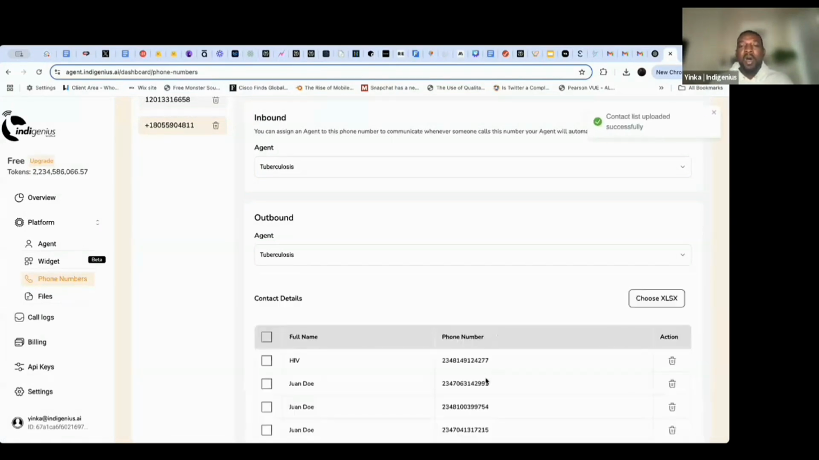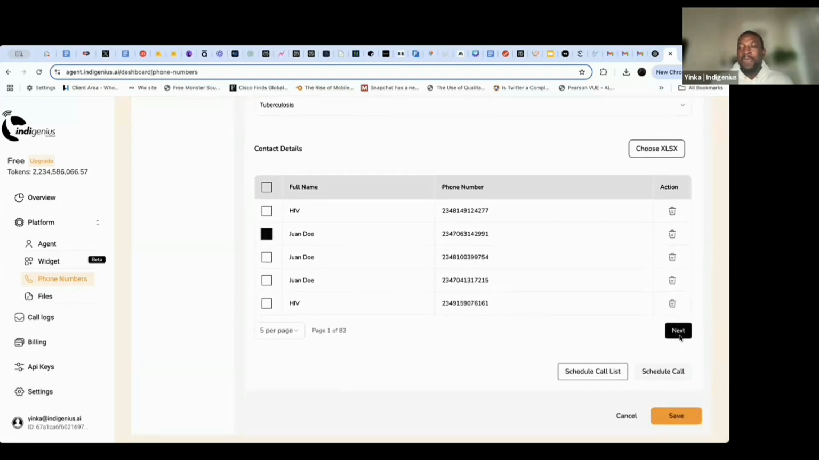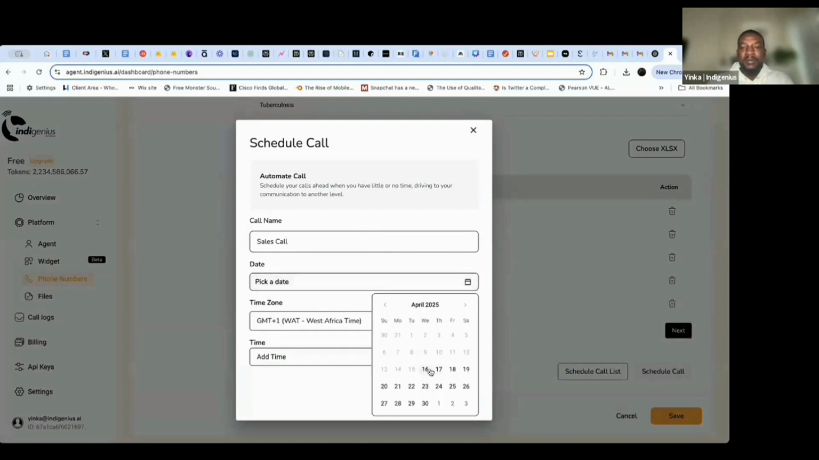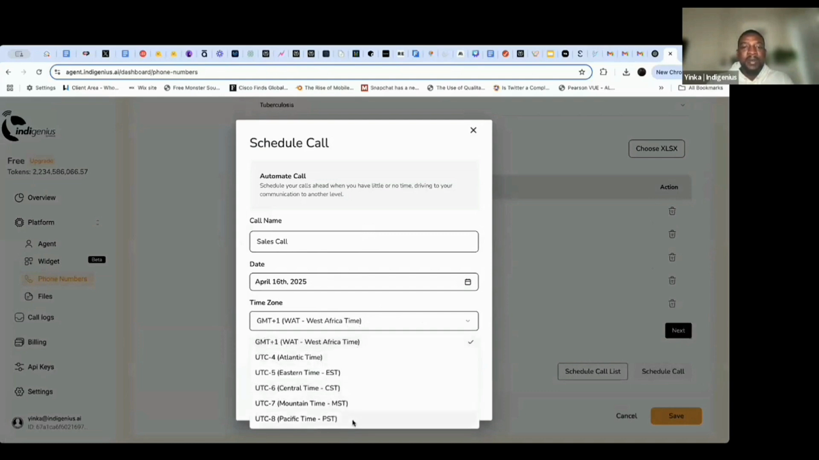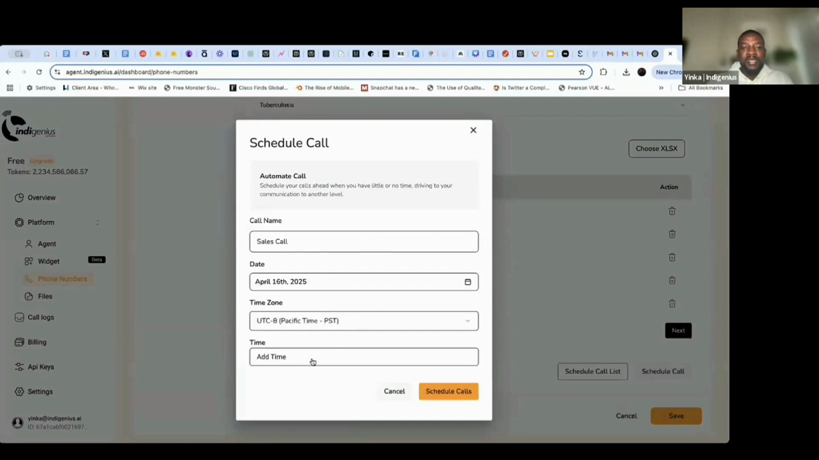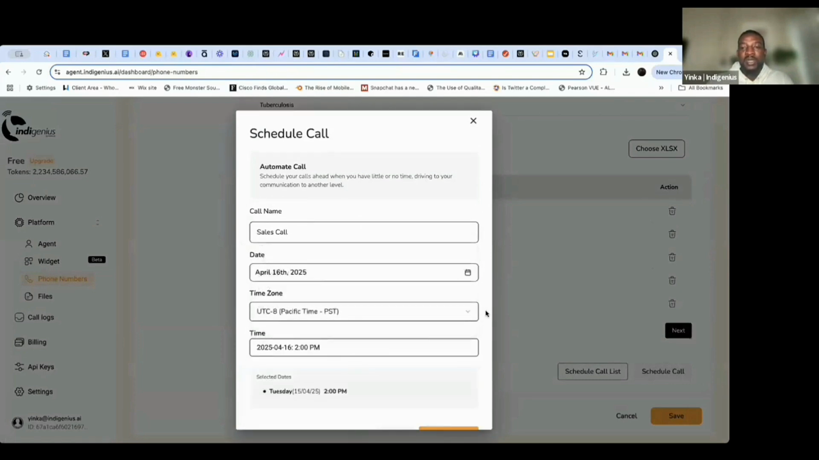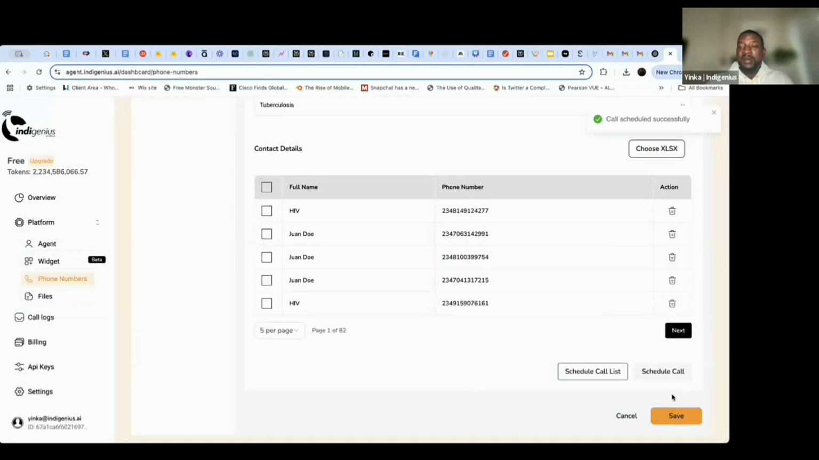You're able to upload all these phone numbers right here. And once you select these phone numbers, you can then proceed to schedule a call, give the call a name and say a sales call. You can pick the date you want to call that person, which is today, the 16th of April. You can choose the time zone that you're in, Pacific or GMT, whatever time zone you're in. And you can choose a time you want to call the person. And once you're done with that, you can schedule a call. And at that time, this platform will call the person.